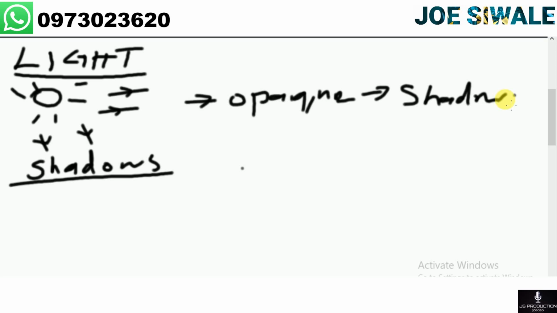Examples of opaque objects are a house, a person, and a ball. Those are just a few examples of opaque objects. Then the shadows are referred to as the areas of darkness. So these are the areas of darkness.